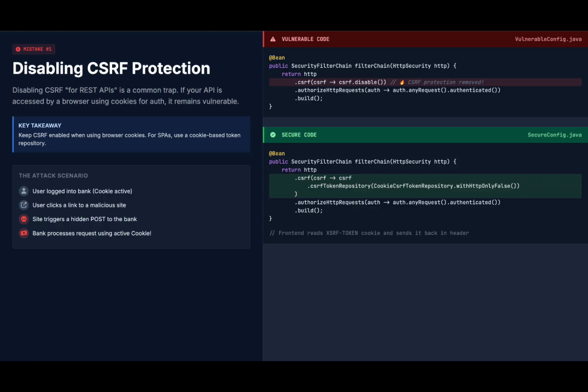CSRF, or cross-site request forgery, works because your browser automatically sends cookies with every request to a domain. If a user is logged into your banking application and visits a malicious website, that website can make a request to your API and the browser will automatically attach the session cookie. Without CSRF protection, your API can't tell the difference between a legitimate user request and a malicious request from another website. Look at this vulnerable code.